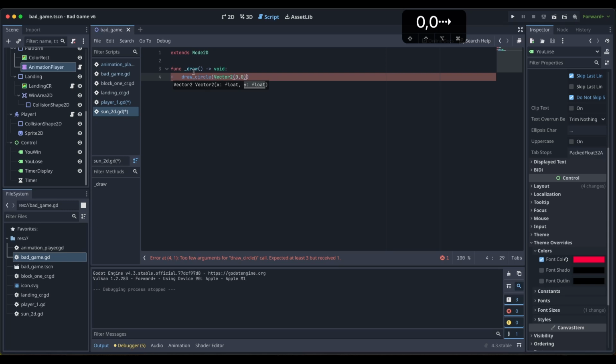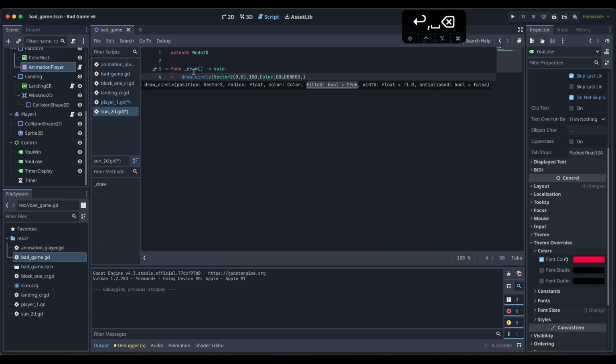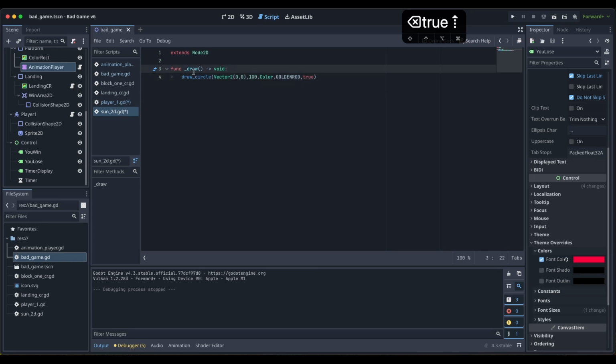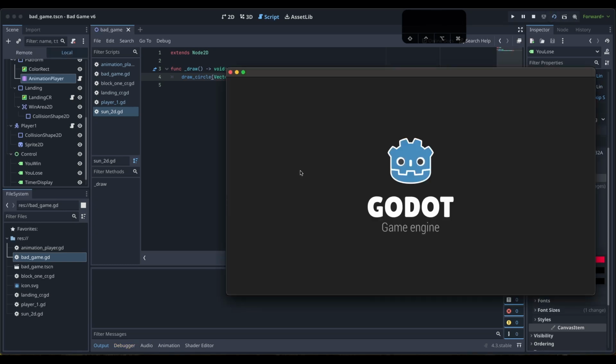And then we need to give it a radius of 100. And as you can see, the arguments that it needs to complete are inside. So radius of 100. Color, let's do color dot goldenrod. And then if you want a filled circle, we need to set this equal to true. So let's save that. And if we run, we have a sun.